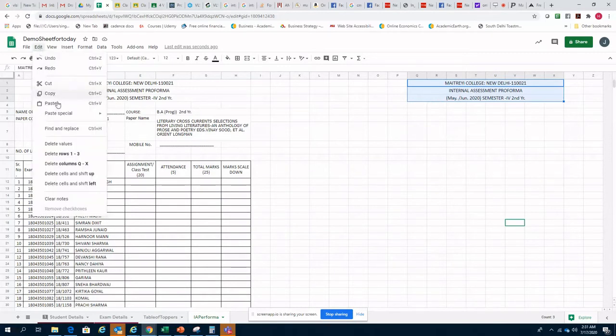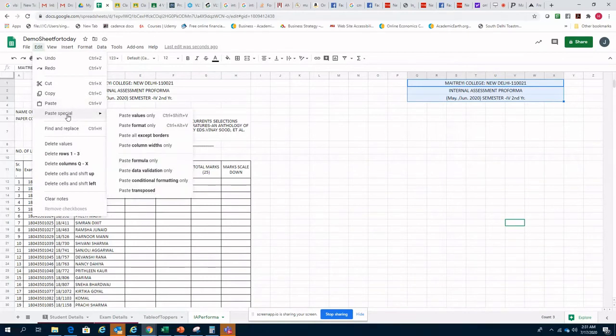Another interesting concept here is paste special. We can paste in a special manner. So let's take one example.